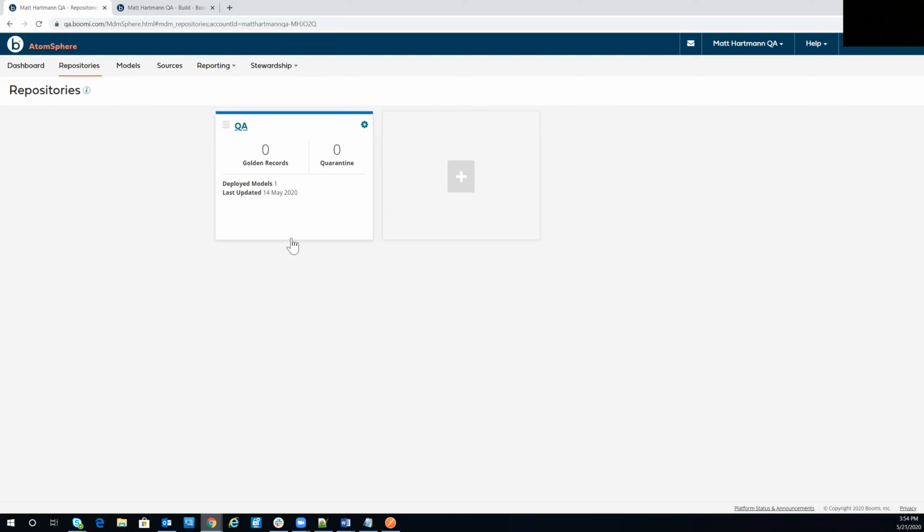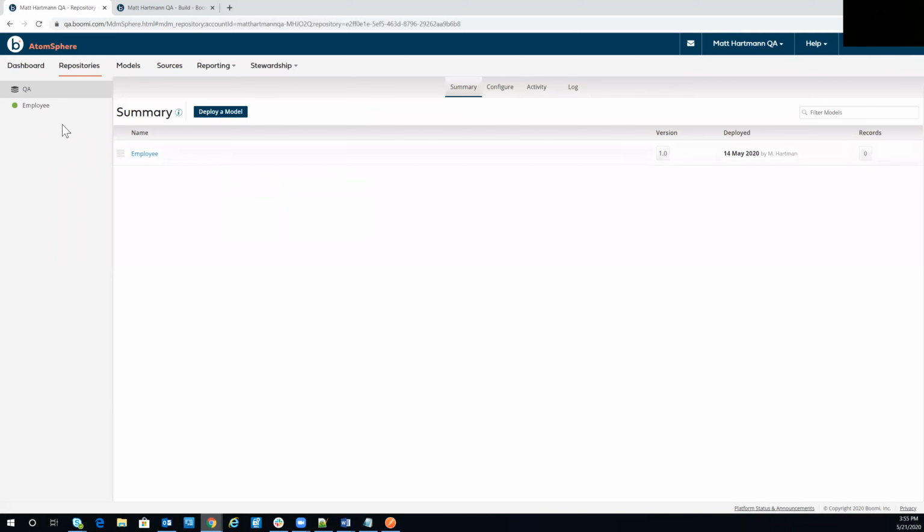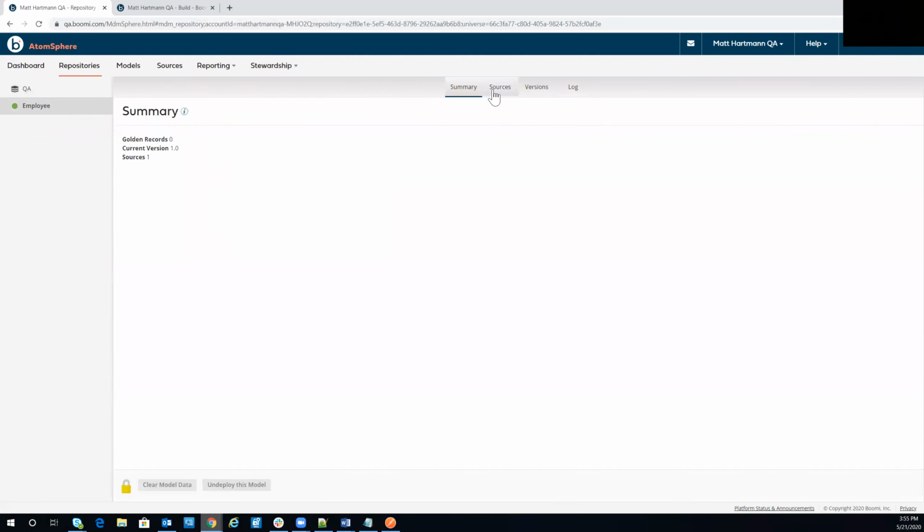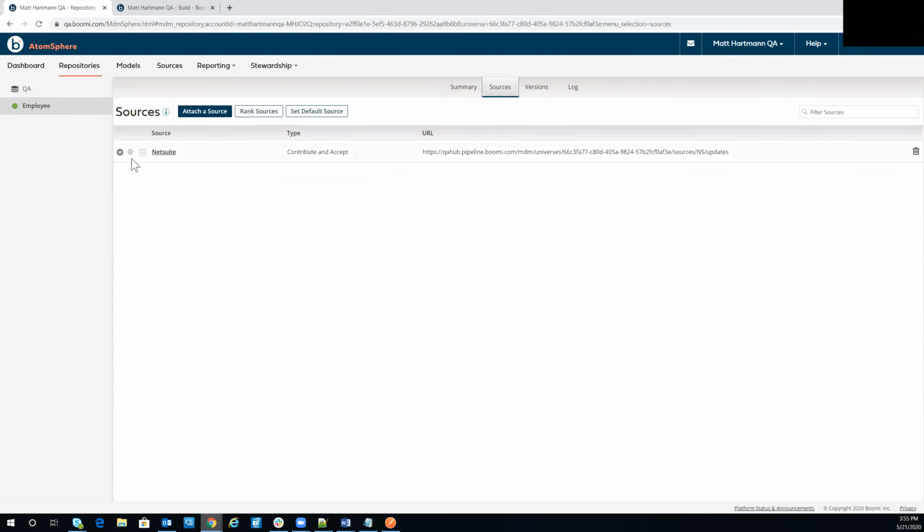So first things first, let's go to our repository and to our employee model. What's attached to our employee model is our NetSuite source. As you can see, it can contribute and accept. Initial load only occurs for sources that can contribute. So I'm going to click the gear tab and enable initial load. Allow this to finish. Notice how it's in this blue state. Once initial load is completed, typically this goes into a green state.